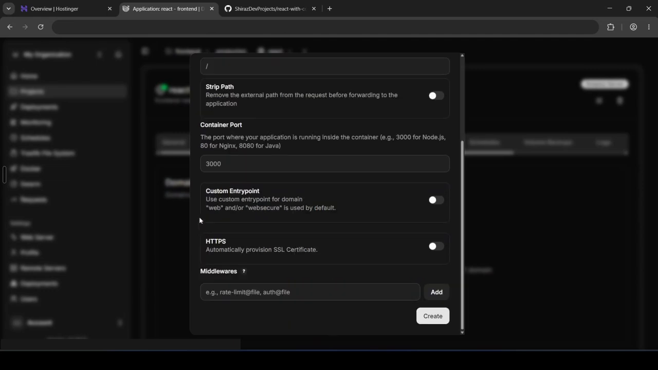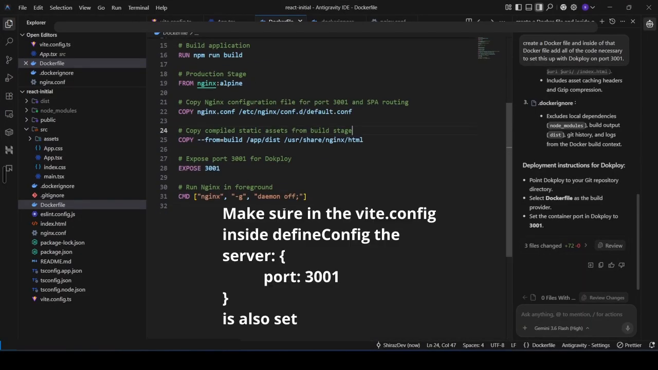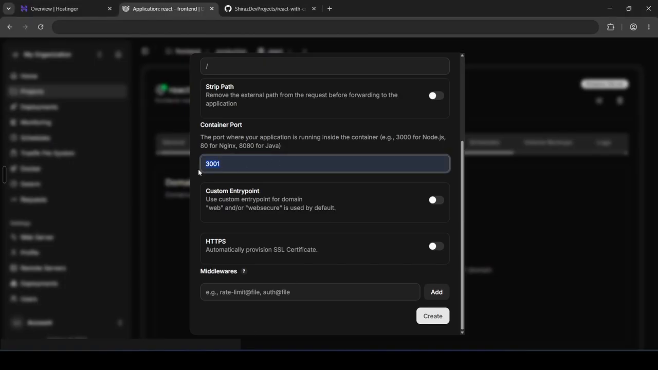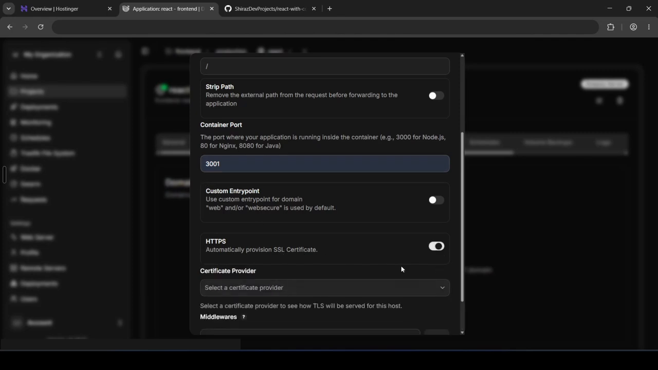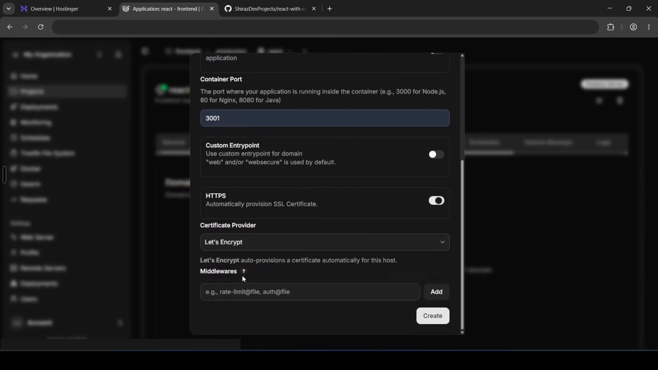Then scroll down, okay? Then the container port. You need to make this the same port that you told your app, okay? So I told it that it was going to be in my Docker file 3001, okay? Just to show you this, to expose this on port 3001, okay? So it's done that here, and this is the same one you need to add here, okay? And then you can tell it to make a provisional SSL certificate as well. I'm going to do yes, and select let's encrypt, and then do create.